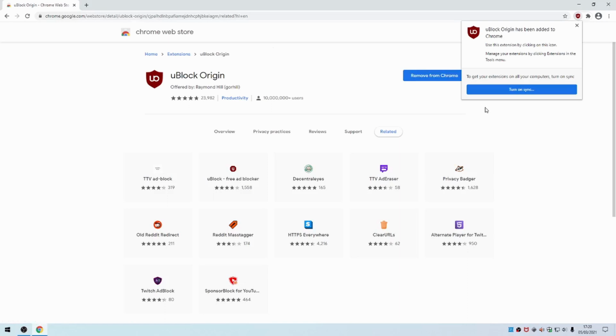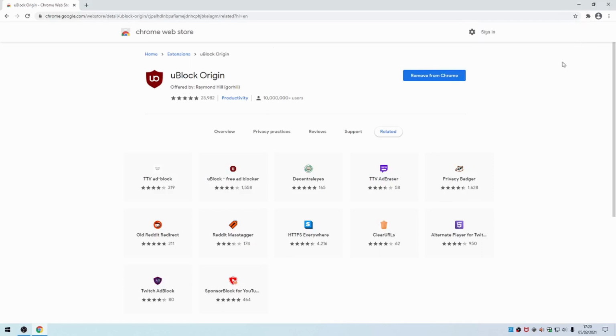It will say checking, and then if you want to sync it to all your other Chrome devices, you can. If not, just click on the cross. And then what I like to do is click on the extensions tab here, and then click on the pin. This pins it to the bar here.